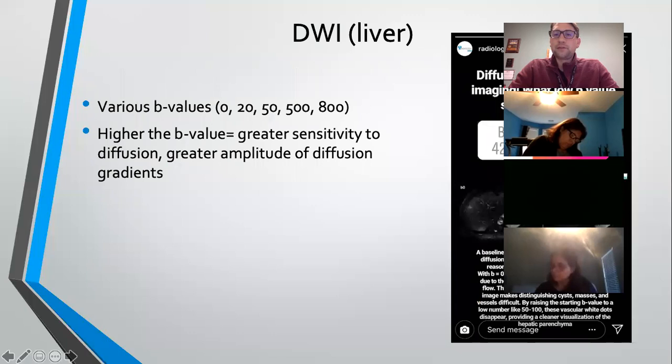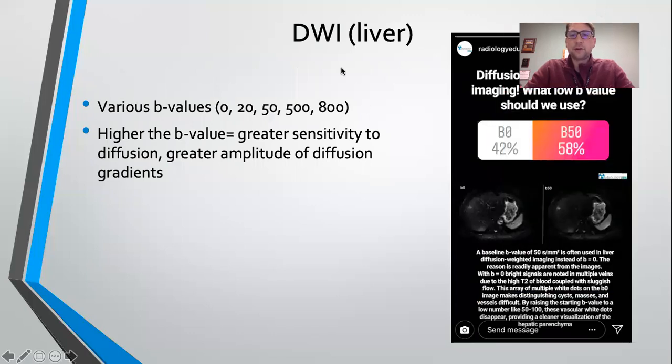All right, and then we do a diffusion of the liver specifically. So all you need to do is cover from the top to the bottom of the liver. And the B values vary depending on the hospital or the department. Typically, you see 1 or 2 or 3 B values. And remember, as you increase your B value, you're making the pulse sequence more sensitive to diffusion. But for the liver, water molecules do not diffuse as freely as in the brain. So you don't have to set the B value as high as in the brain. So B values of 50, 500, and 800 are sufficient.